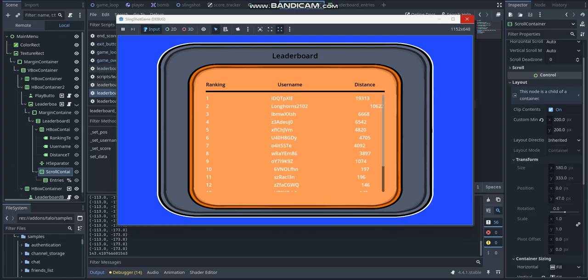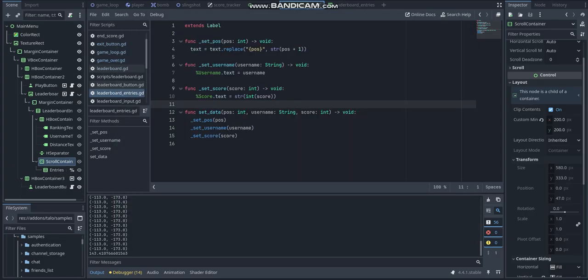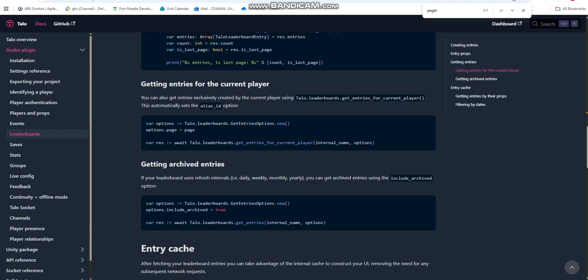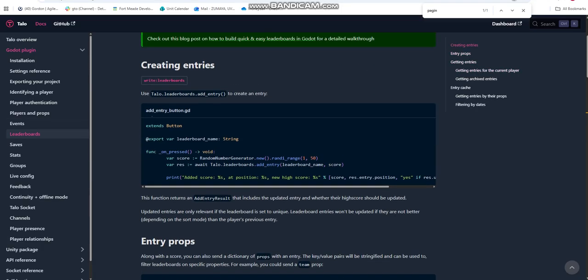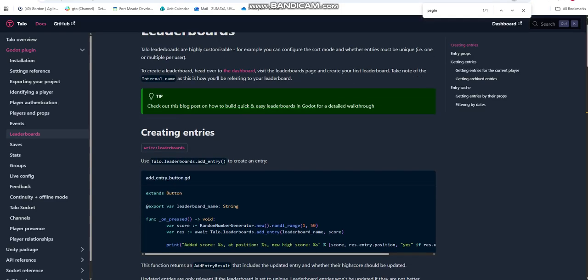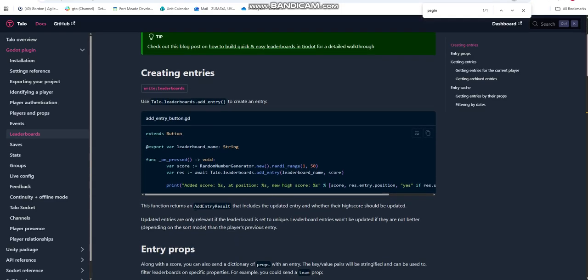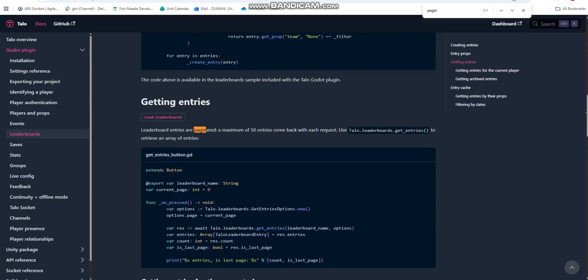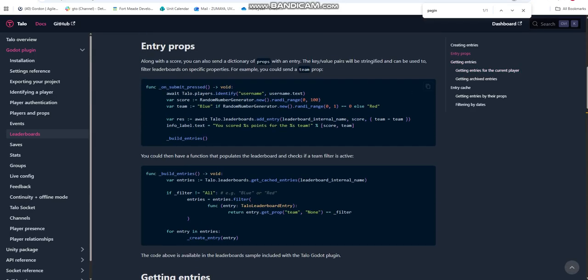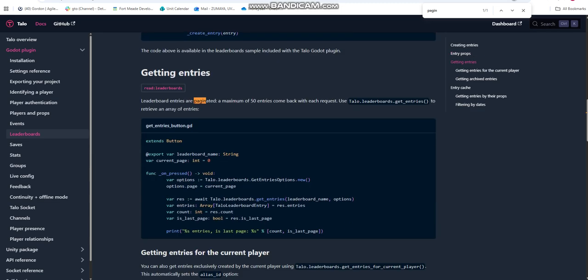The way I did this is basically Talo provides docs, and I literally copied and pasted what they recommended. I edited the code a little bit, but for each entry, I basically, let me see.